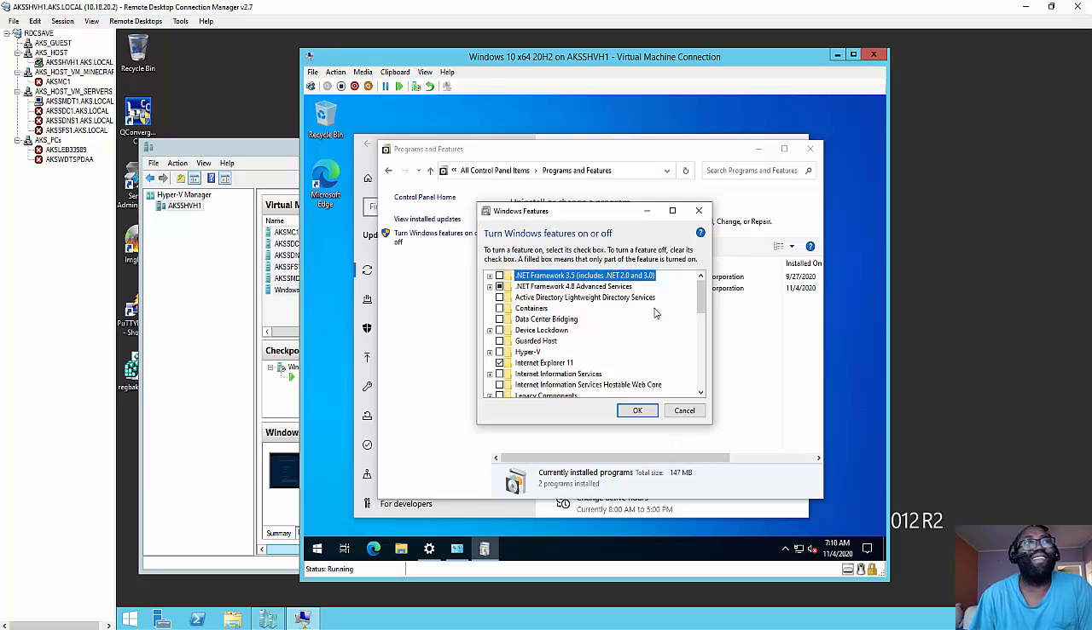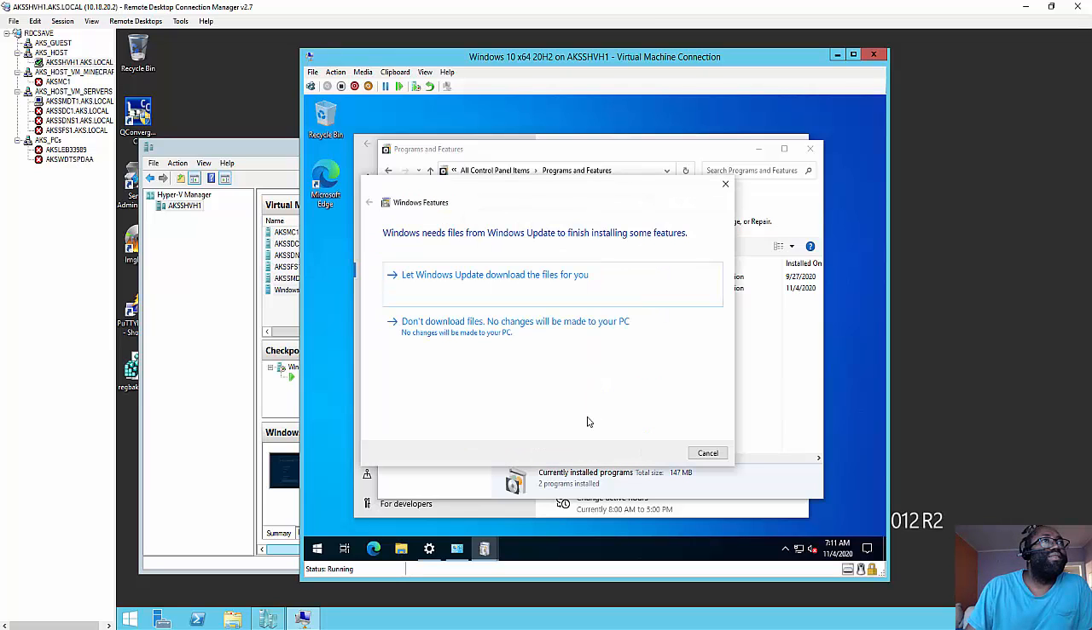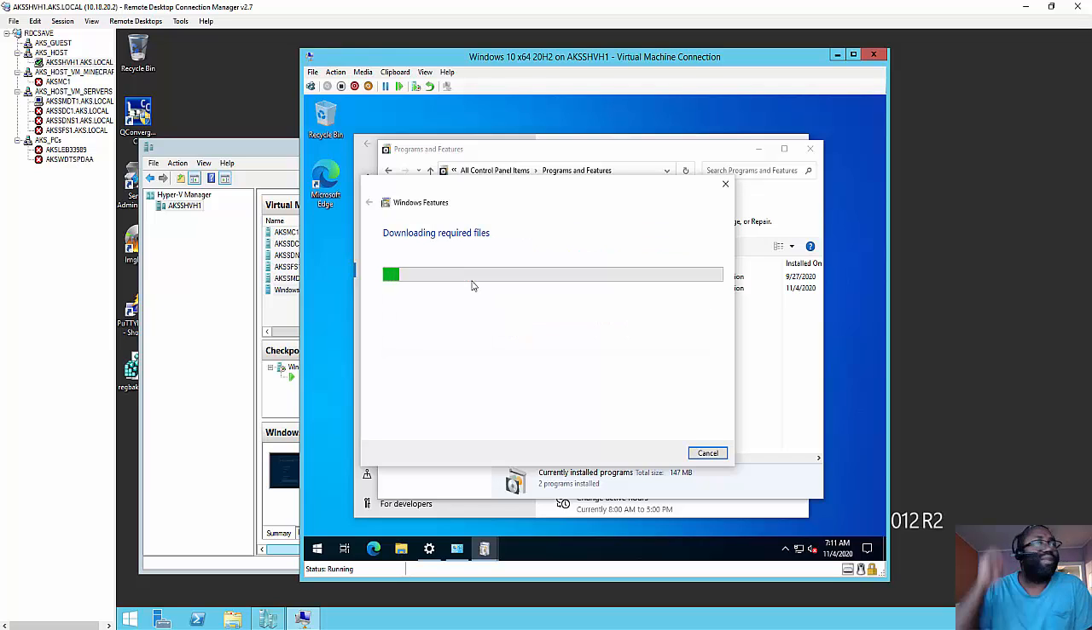I'm not sure why it's not checked. But if you're going to deploy this to a regular user, definitely get that 3.5 because some application is dependent on the latest version of .NET Framework as well as that 3.5 version. So I'm not sure why it's not included, but I am going to go ahead and check it. All right, so let's see. Let Windows download the files for me. Let's see if this is going to work.